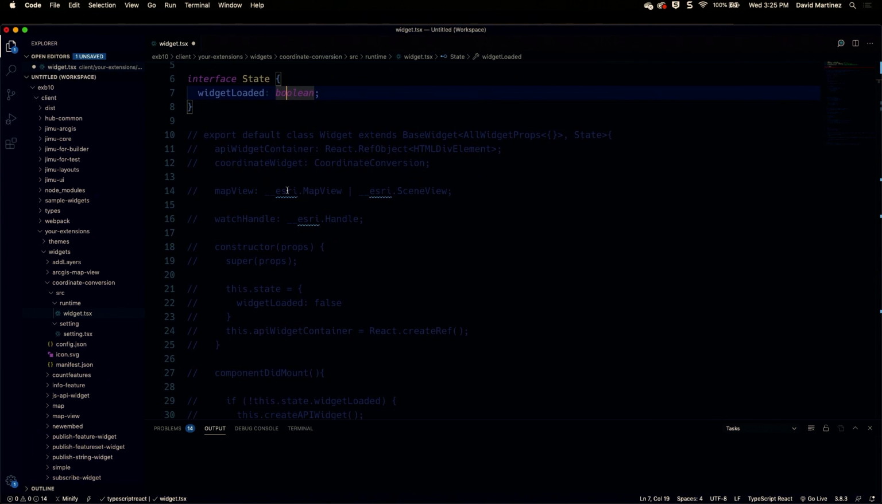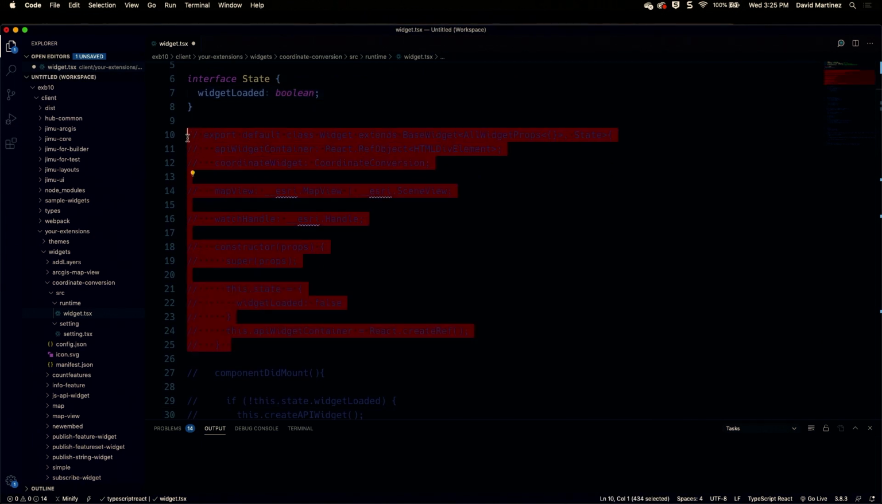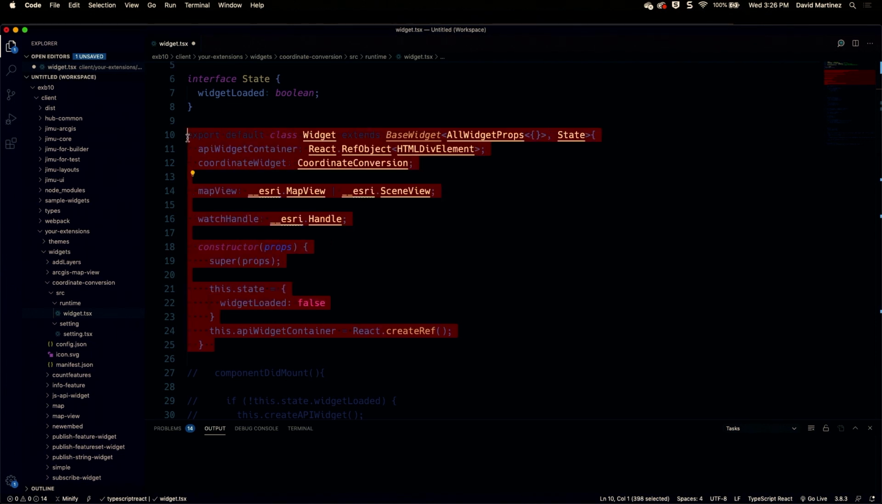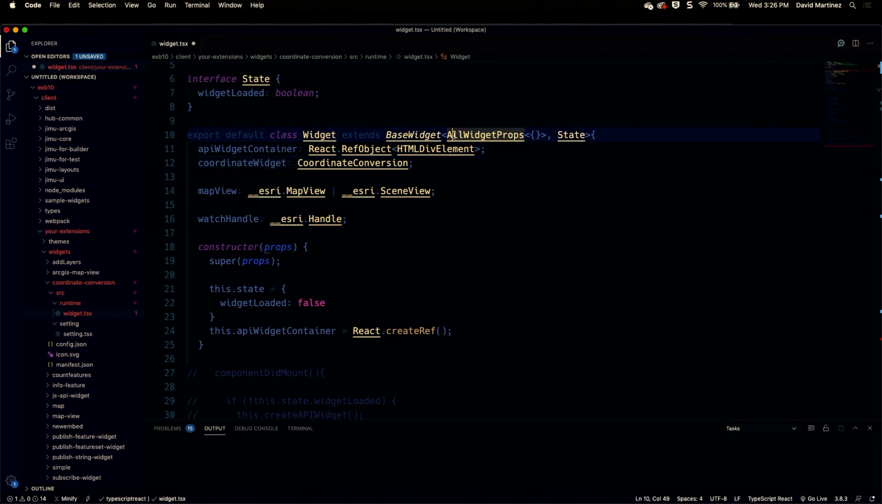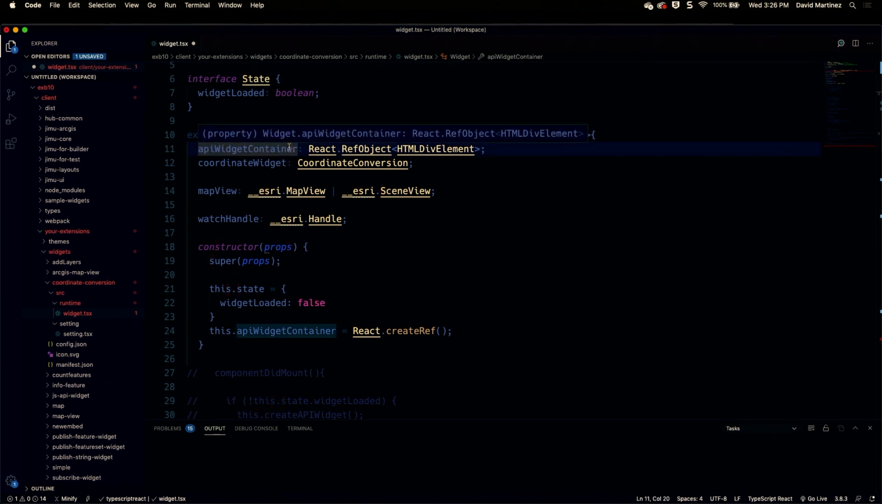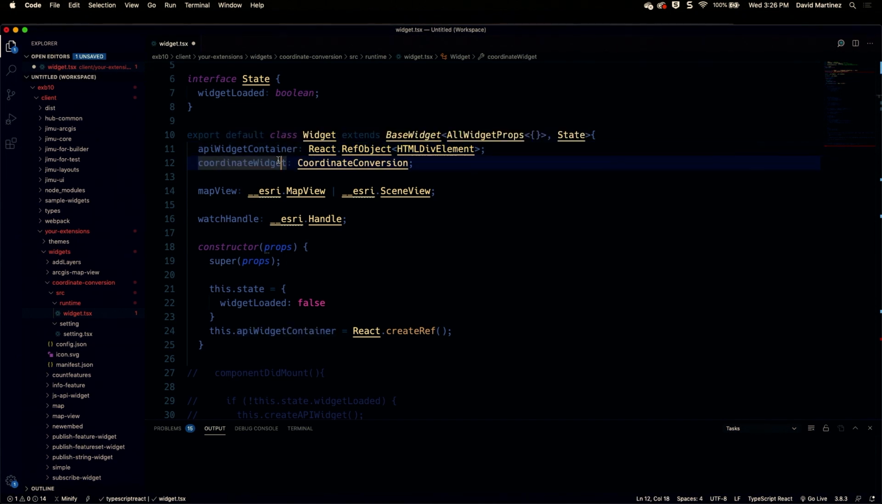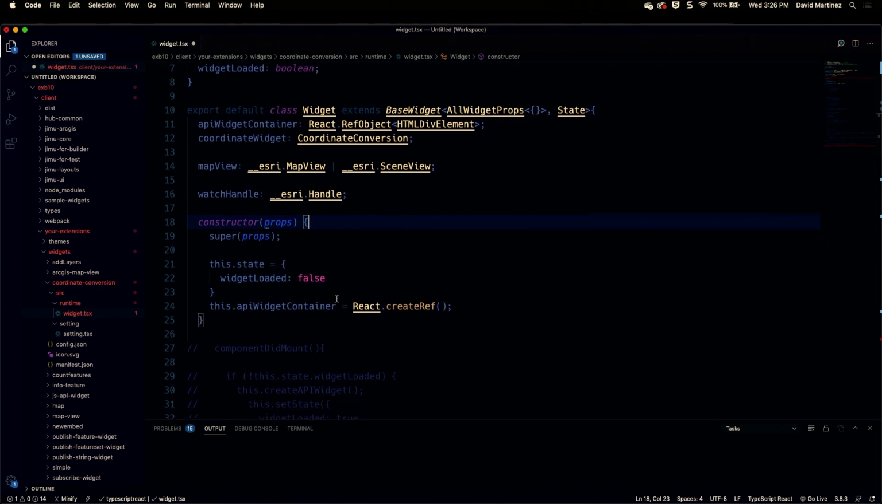All right, so the next thing that we're going to do now is create our class for our widget here. Then we're going to use a type for all widget props. We're going to inject our interface for our state. We're going to declare the container for our API widget. We're going to use the interface for the coordinate conversion widget. And then here we're basically going to support either a map view or scene view. We're going to declare an Esri watch handle here. And basically here we're going to initialize the initial state. We're going to load it as false. Okay, and then we're going to continue on here.